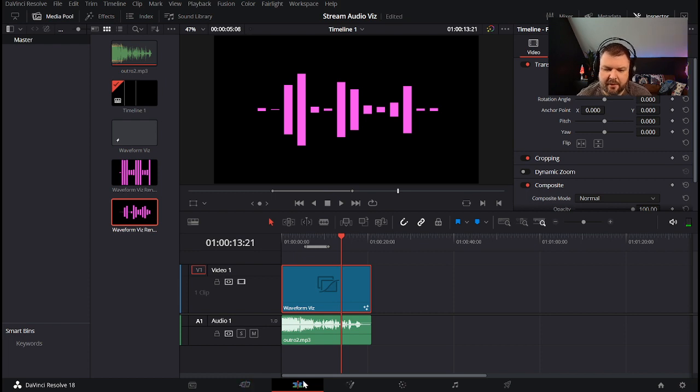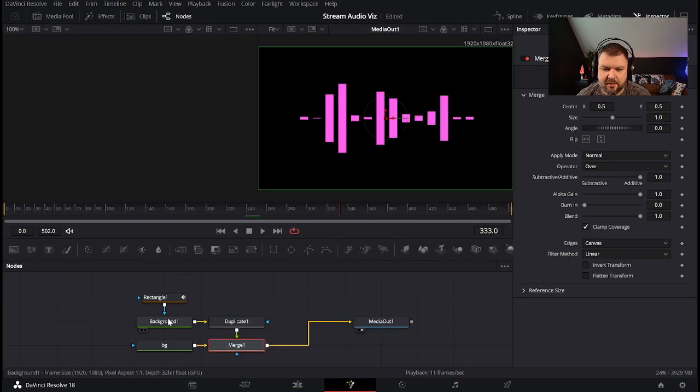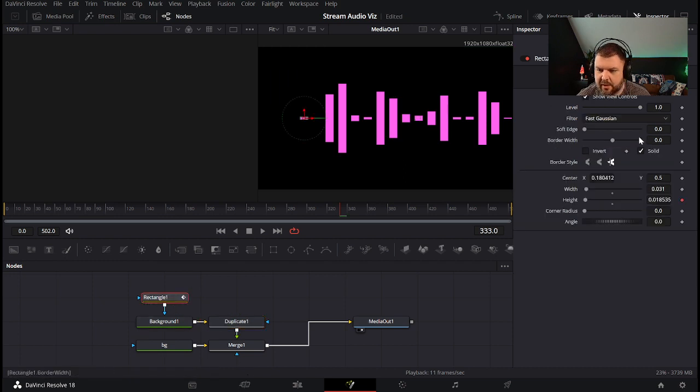All right. The other thing that comes to mind is that we just need more bars. So we go into our duplicate and just add more of these. What are we at? 14. Let's double it to 28. And let's change this rectangle to be much thinner. So we're at 0.031, so let's go to 0.015.